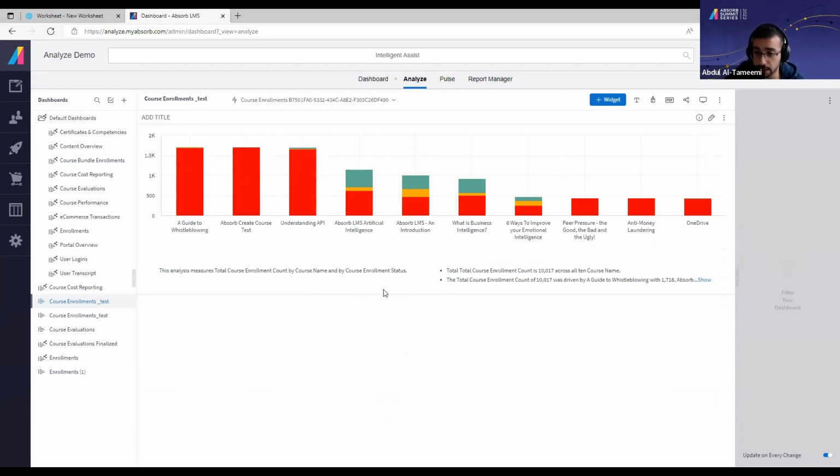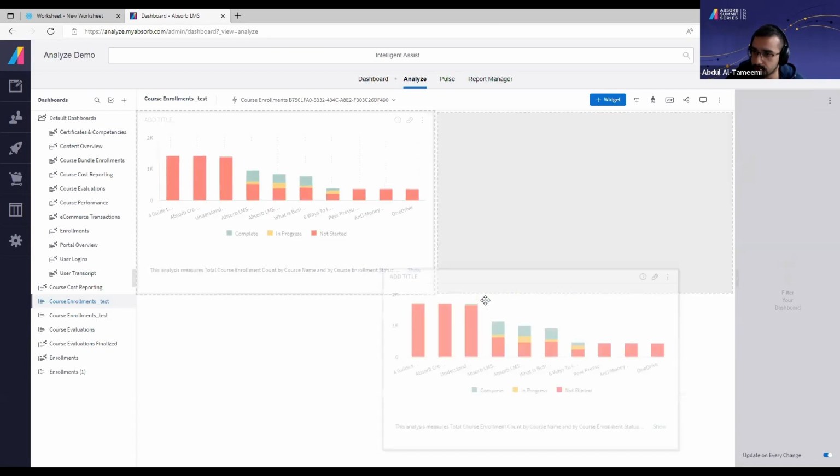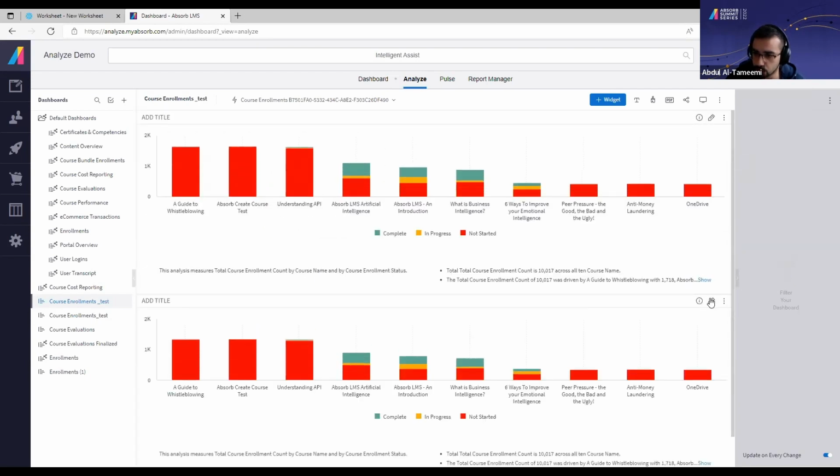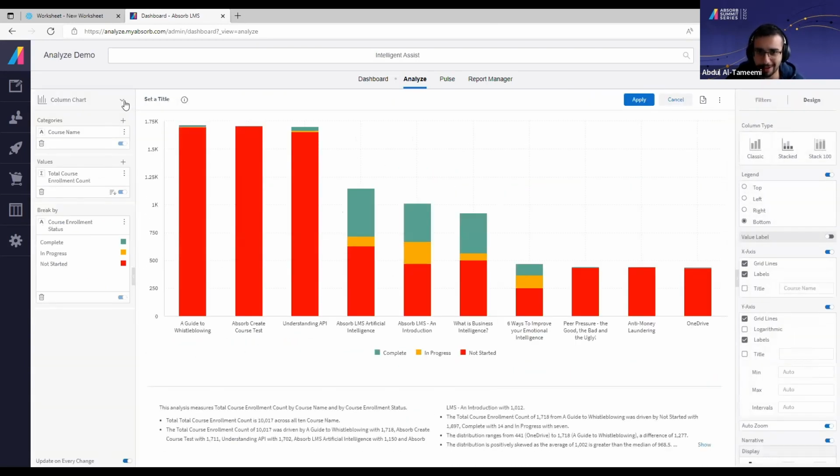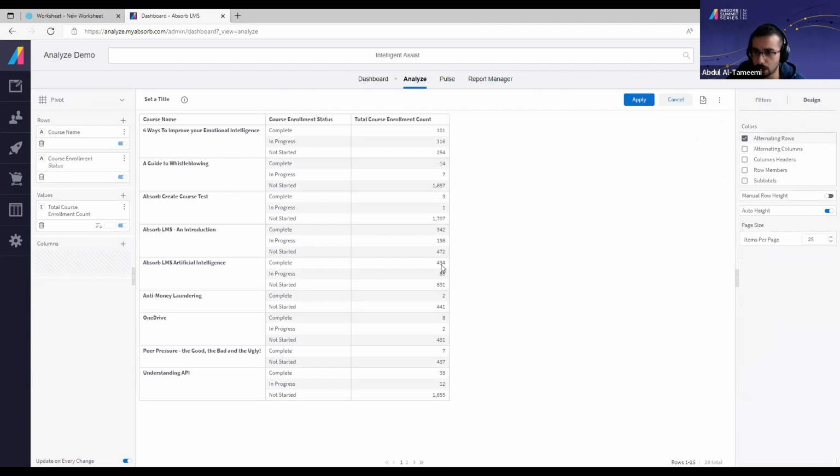One of the cool things with Analyze is that I built this, and maybe I'll spend more time with it and put in more filters. If I want to do something else, I don't really need to start from scratch. I could just duplicate this here, pull this down, and switch that to reports. I know many clients like the reports. And I could switch that into a pivot. So I have reporting here, and I hit apply.